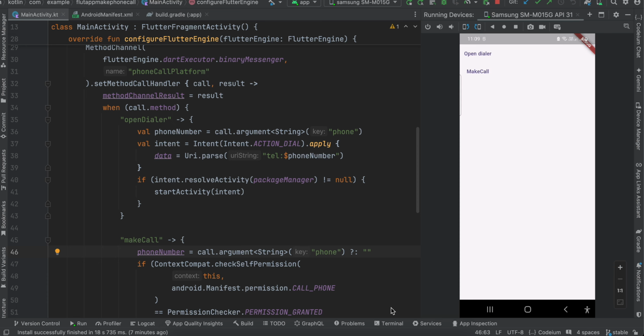In this video I will show you how to make a phone call in a Flutter Android application. Now there are two ways of making a phone call. First one, as you can see, I have created two buttons. First one is called open dialer. Once you click on it, it will open the dialer of the user's phone, but the user will have to click on the call button manually. Actually, this is the recommended approach because it does not require any permission.